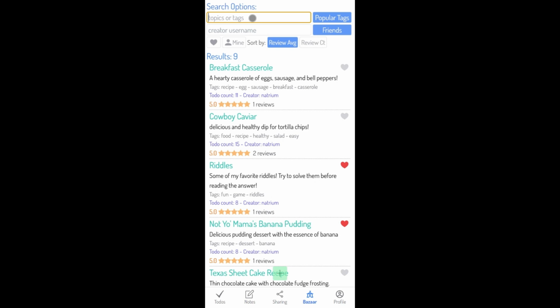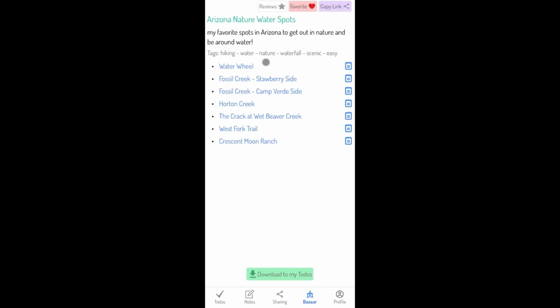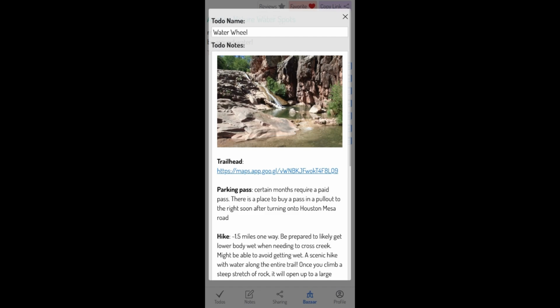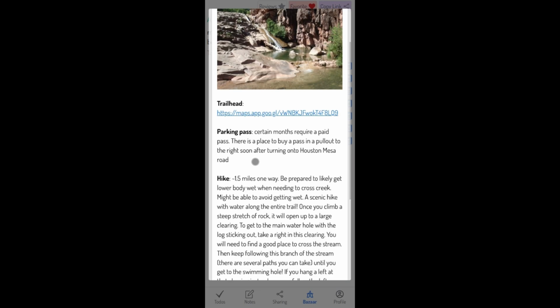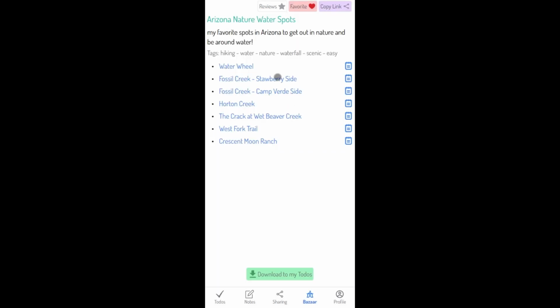So you can search by any topic. So maybe I'm visiting Arizona. I want to see if anyone put a list in here for stuff to do in Arizona. And sure enough, someone put some Arizona nature water spots here. So I can click on that. And it takes me, for each of these items, gives me some helpful information, even a picture, a link to the trailhead. So a lot of useful information right off the bat.